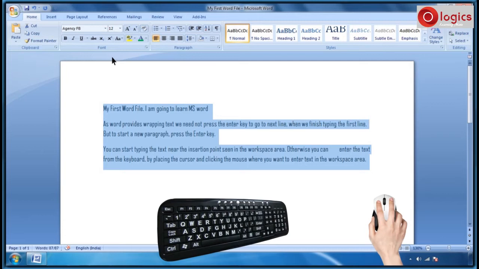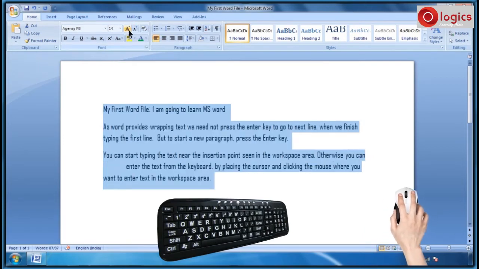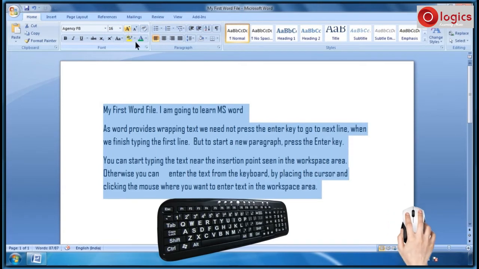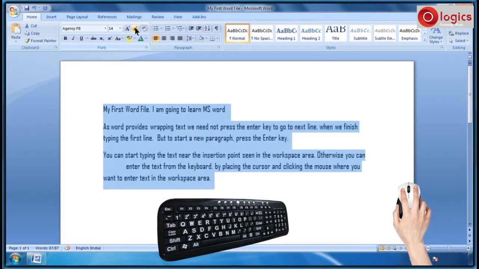Now let us see one more method to increase or decrease the font size. Already text selected, so click on Grow Font command to increase the font size. Similarly, click on Shrink Font command to decrease the font size. Click on anywhere over the document to remove the selection.